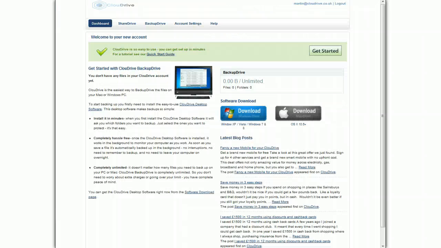Okay, so now we've logged in, we've got our ClouDrive dashboard, which is where we get all sorts of useful information about our installation. And because it's the first time we've logged in and set up, you've got this quick start guide right at the front which gives you a bit of explanation about what to do next. And the first thing really to do is download and install the software, which is what we're going to do right now.